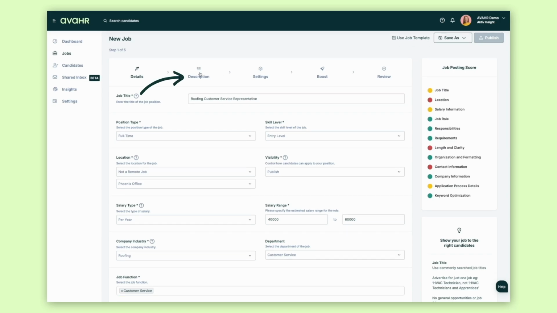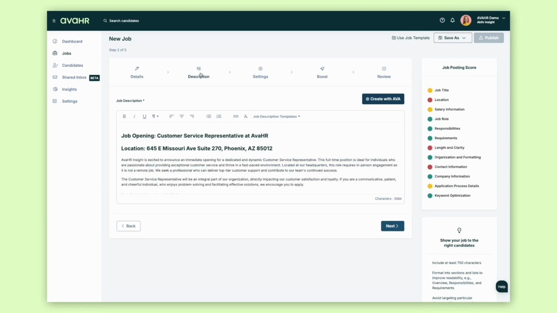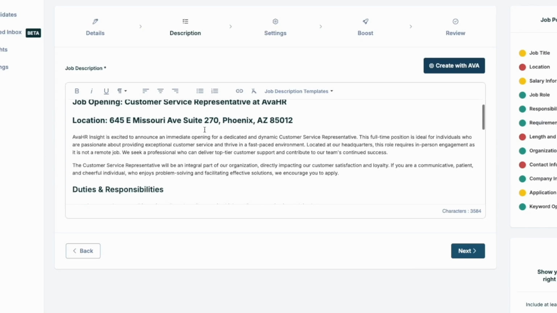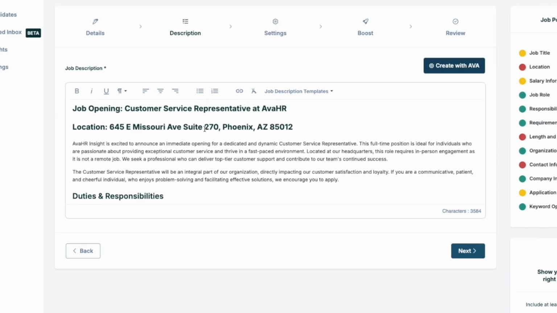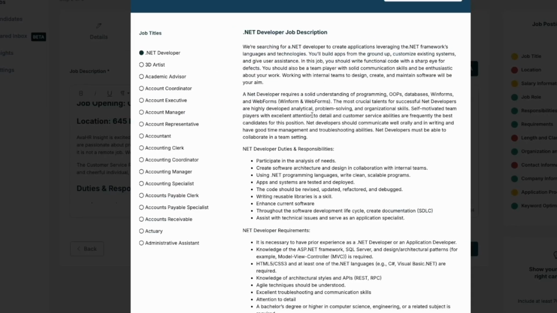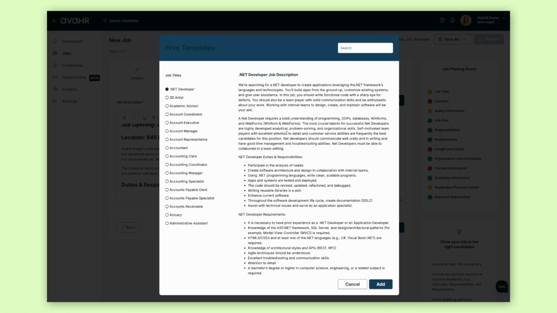Next, we move on to the job description section. Writing a compelling job ad is key to attracting top talent, and we make it easy. You can either enter your own description or choose from our library of fully optimized job descriptions, crafted to perform better on the job boards.